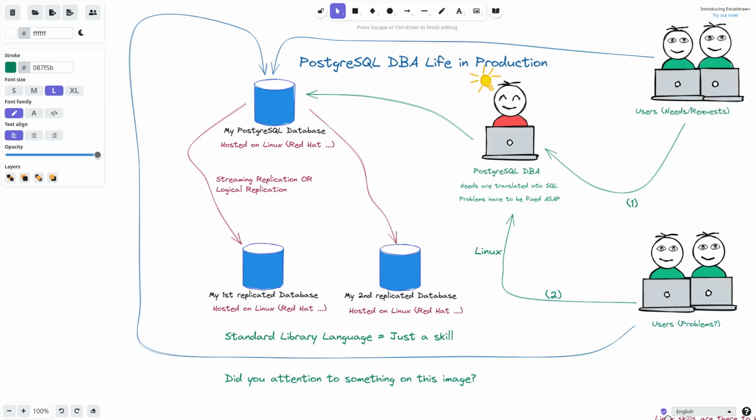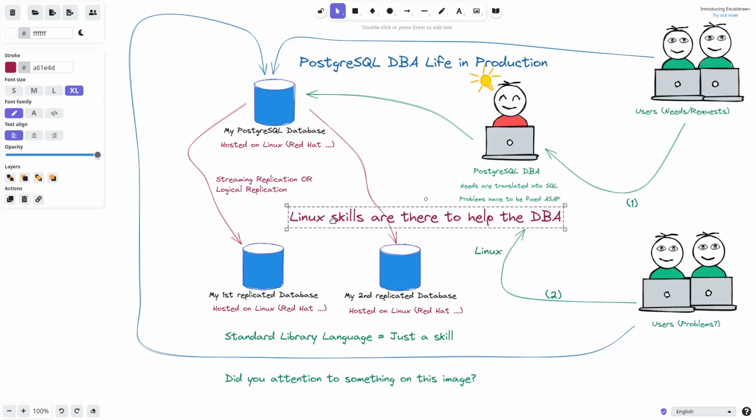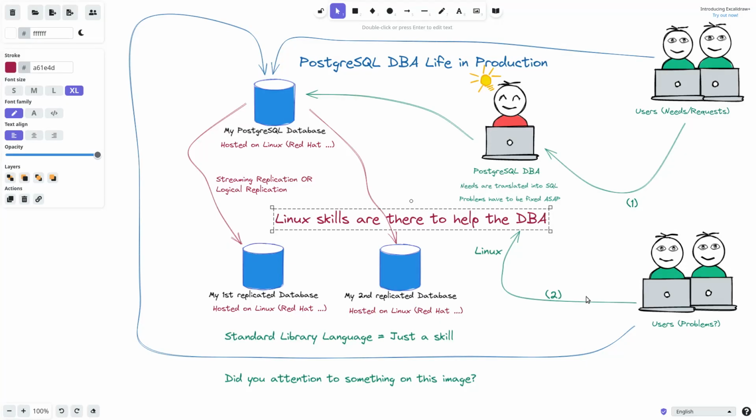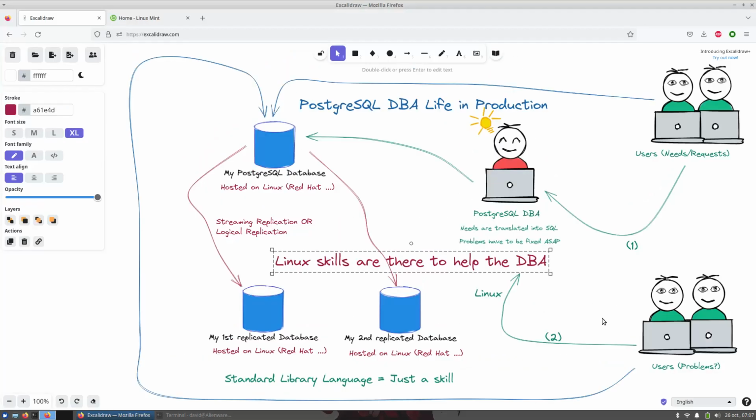Linux, yes. And Linux skills are there to help the DBA. What I mean by Linux skill, for example, if you are just a new DBA and you are promoted to be able to do that, you need to have some motivation to learn Linux. I know it takes a lot of time to learn Linux, but well, where can you start? I will share with you a couple of recommendations.